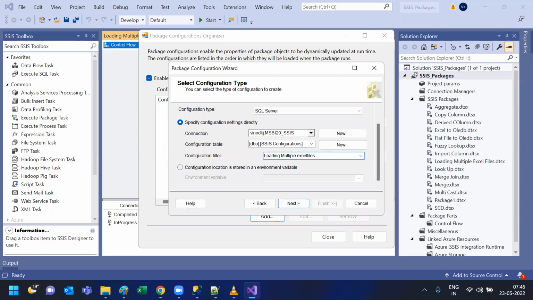Why do we use the configuration filter? Just for applying a where clause in your SQL Server, because all the packages' configuration data will be stored in this table only. So we should not get confused about which row belongs to which package. If you give some filtration like this, we can easily filter using a where clause. I'll show you anyway. Click on next.